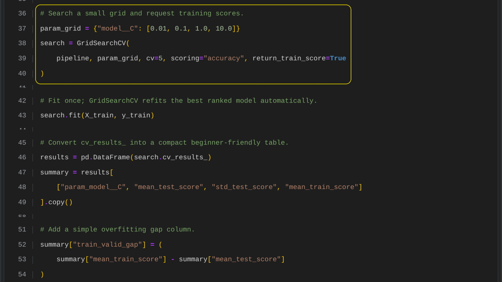A parameter grid is used to test several values for the logistic regression regularization strength, from very small to larger settings. A grid search then evaluates the full pipeline, including scaling and logistic regression, using 5-fold cross-validation. Accuracy is used to choose the best setting, and training scores are also saved, so performance on training and validation data can be compared for signs of overfitting.